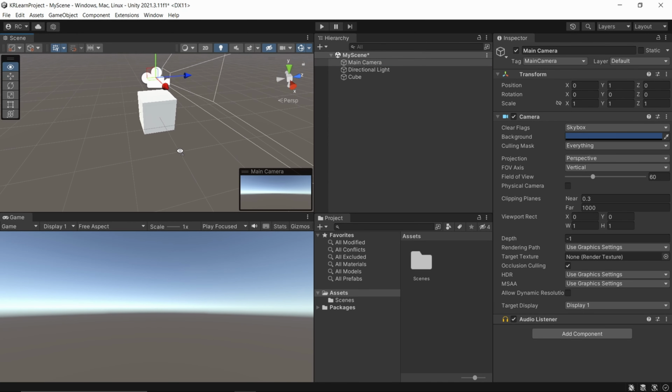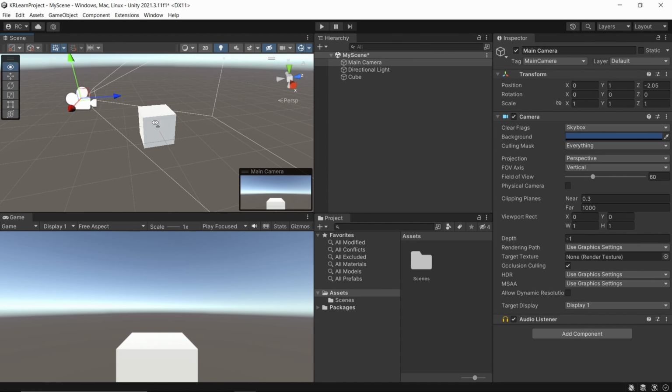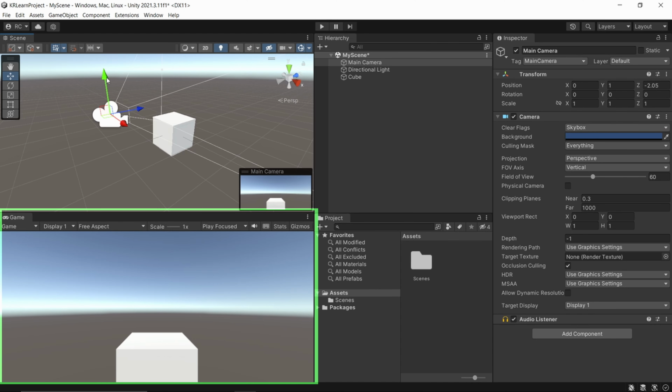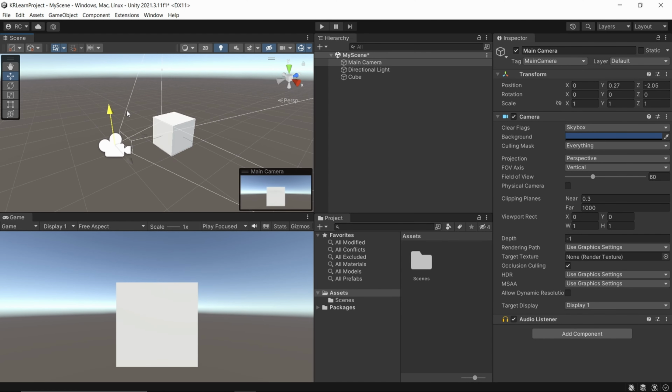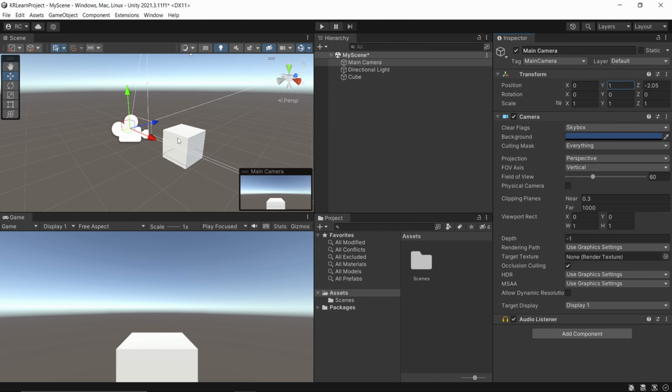So let's move this camera backward slightly, and we'll see that what the camera is currently rendering is our cube, and we can move the camera down a little, and we see that the cube is being rendered in the game view below. Now let me give some good values to this camera so we can see the cube better.